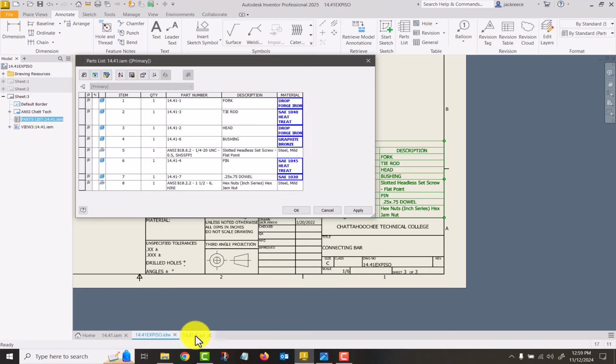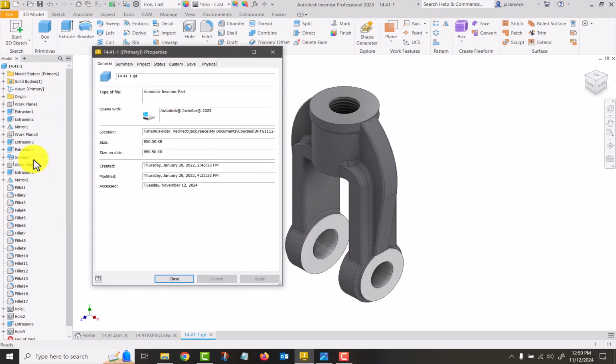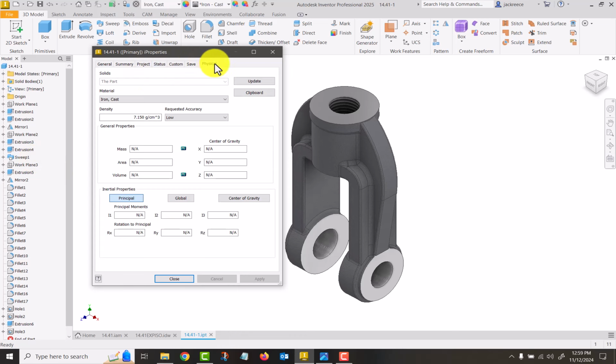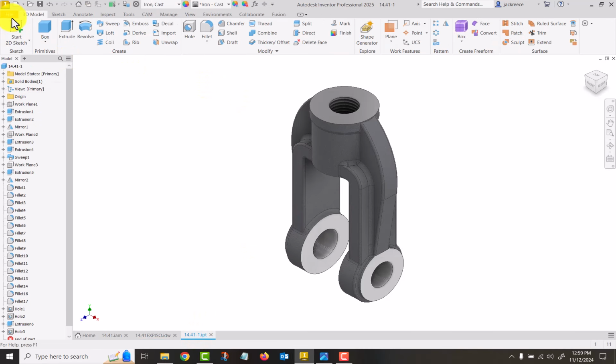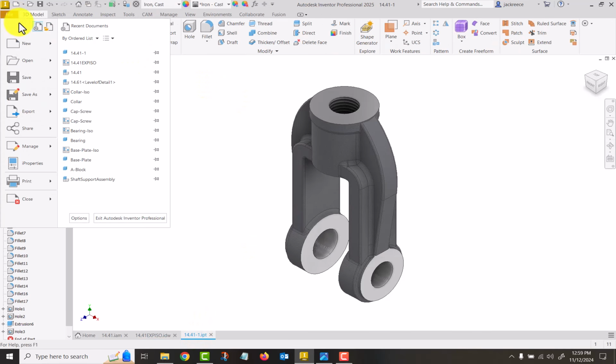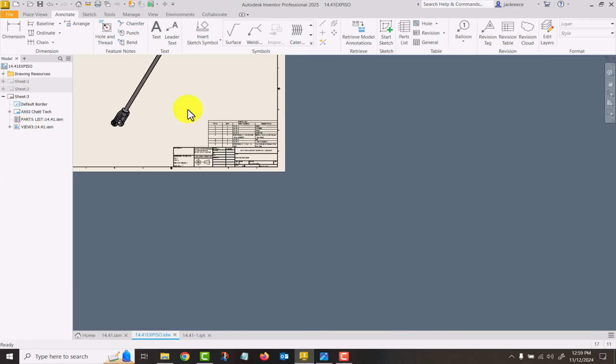So let's go, can I go back over here to my part? Yeah, let's go back to my part here and look at the iProperties. In Physical, I applied cast iron to it, okay, but is that what I'm dealing with, right? Let me go back and look, make sure. Yeah, the fork, okay. Oh, because I've already done that over on the first page. That's why it's in there.